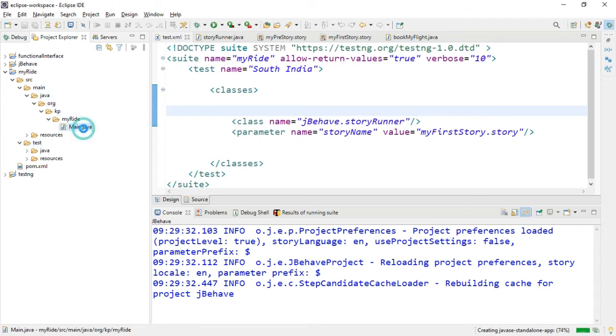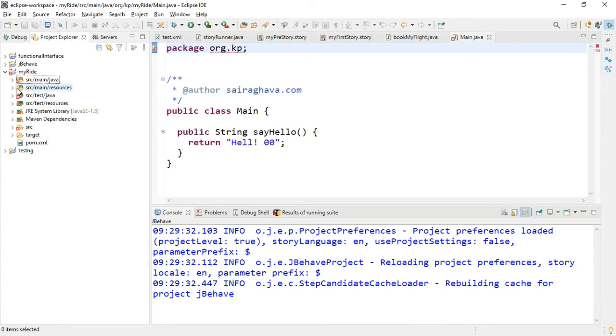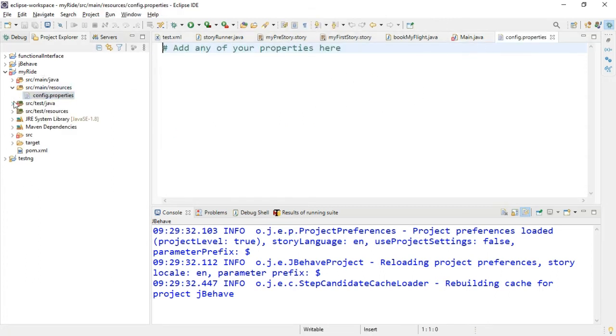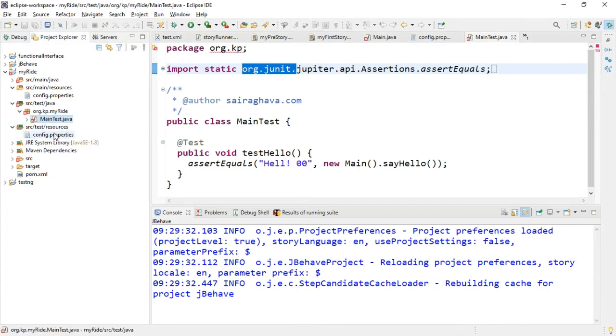All your Java files which contain program logic will go into your main. Okay, you can see a sample Java file has been created here. Similarly, you can see resources. Okay, you can add any properties here. Similarly, for test also you will be having one test file. Okay, it will be an implementation of JUnit. You can write all your unit test cases in this. Okay, and any resources that support the unit test cases you can add under source test resources.